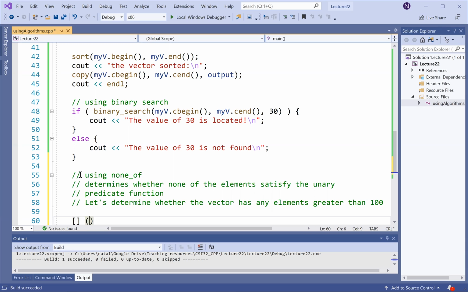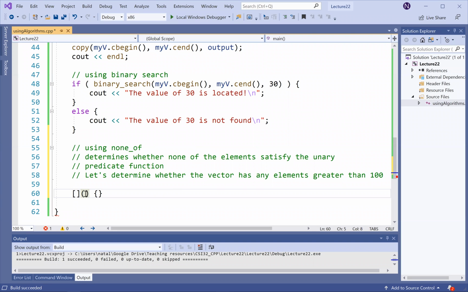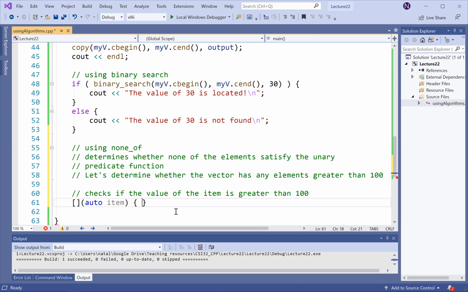So this is our lambda that we will be using. This is the body of the function. We will not be capturing anything from our function, but we will be using one parameter, so we will be auto-deducing its type. Now, what would we like to return for this one? It checks if the value of the item is greater than 100. So we will return item greater than 100.